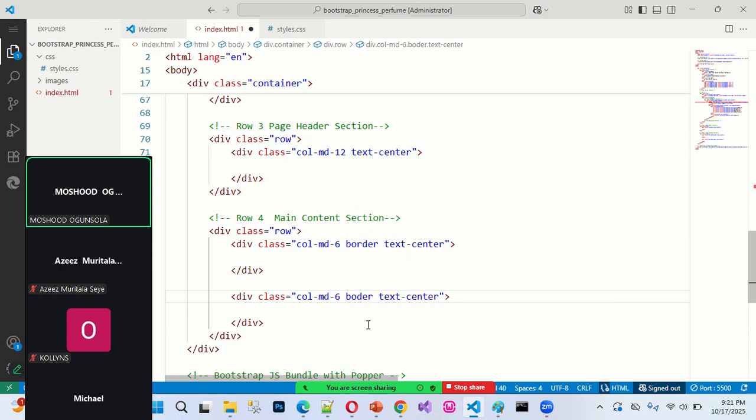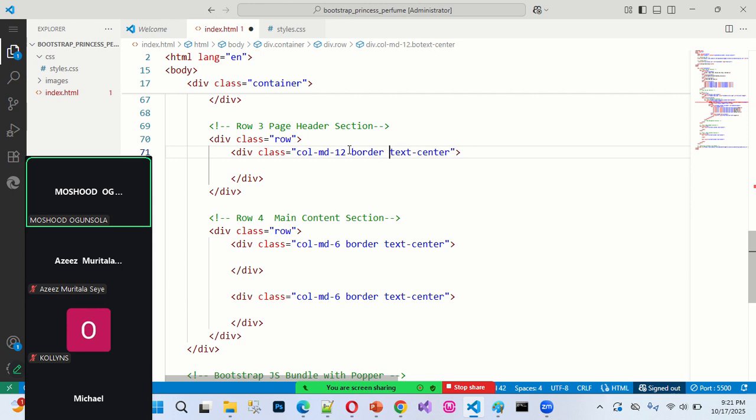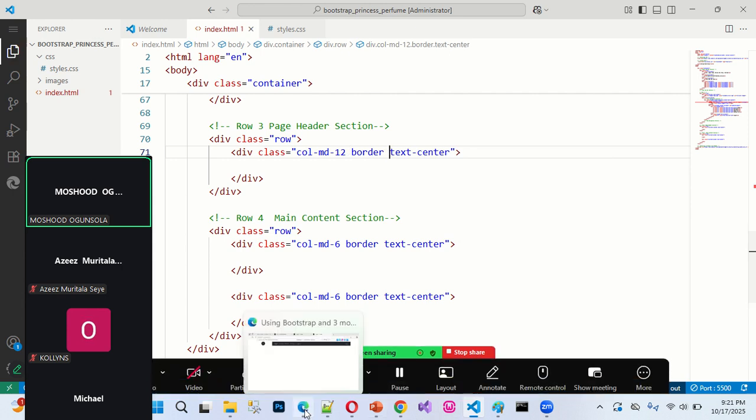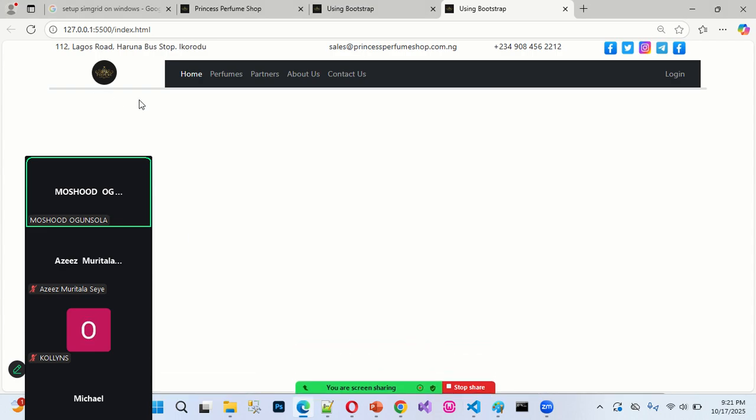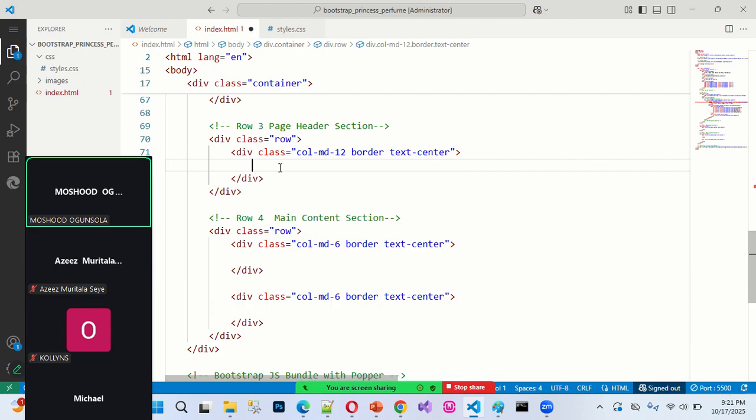But remember that I did not add any information to this, so I may not be able to see most of it, the size of it. So this one temporary can also have the border, to be able to reveal the borderline for this. If I save this one again, you see, because there's no content inside them. So I can call this one page header now.